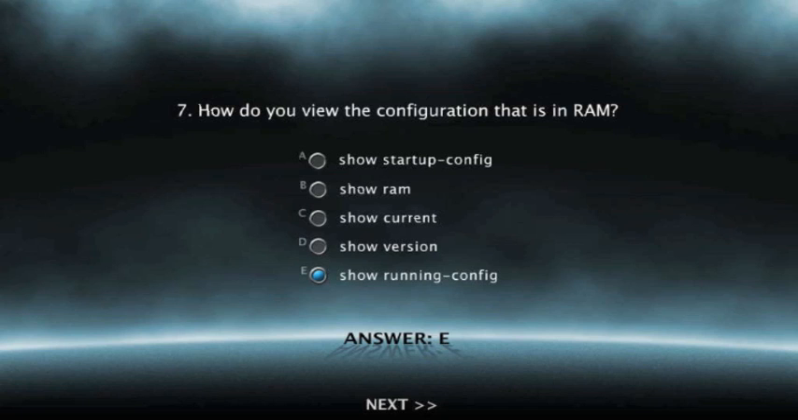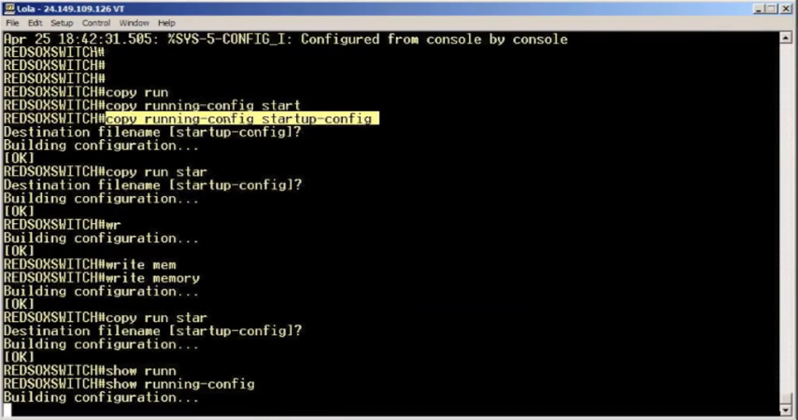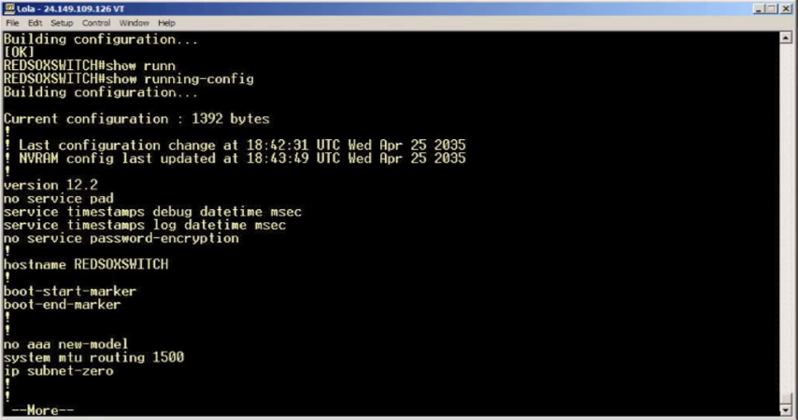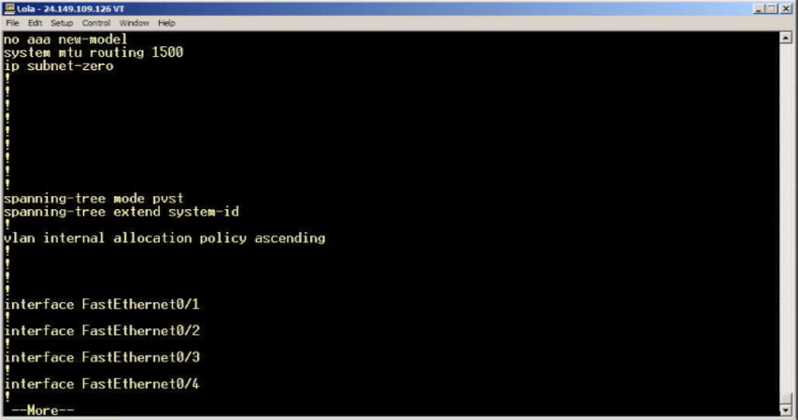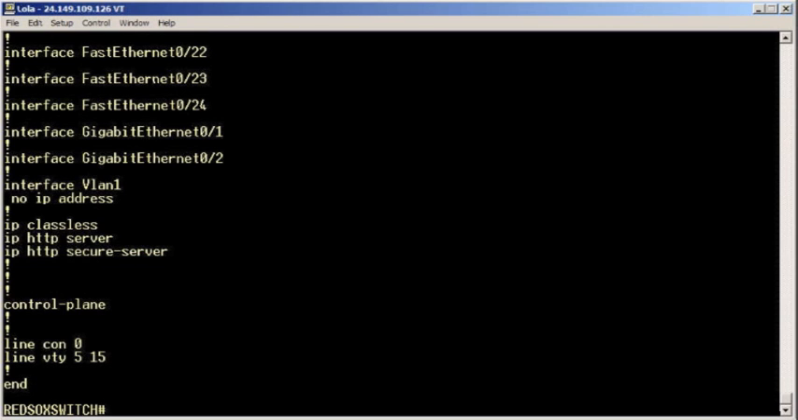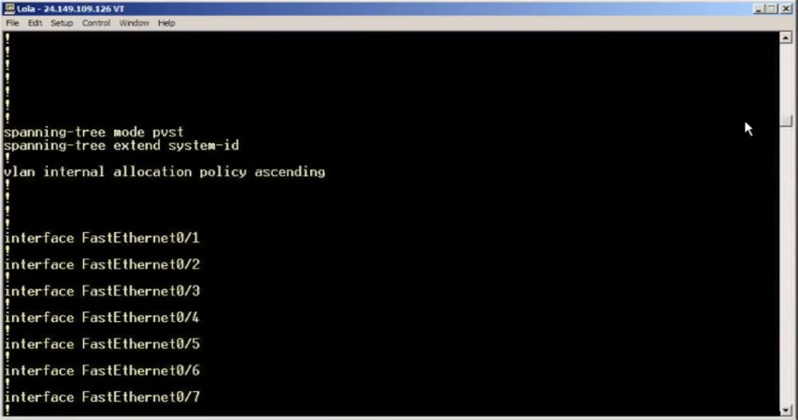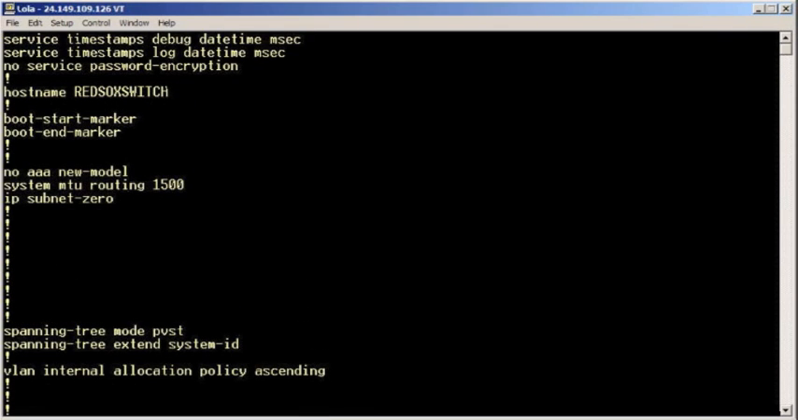Let's prove that. Let's bring that to life on our switch here in the studio. We'll do show running config. And it says, okay, I'm going to show you the running configuration of your switch. It shows every command and the default commands that were entered on this device. And one of the things we did to aggravate Yankees fans was we named the switch Red Sox Switch. Pretty cool.